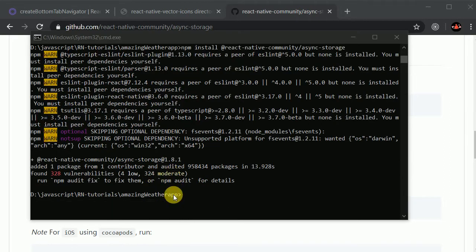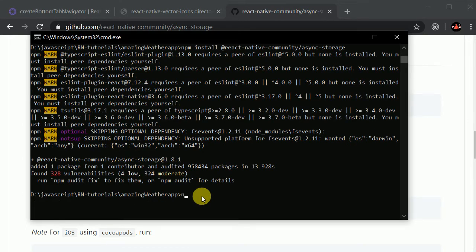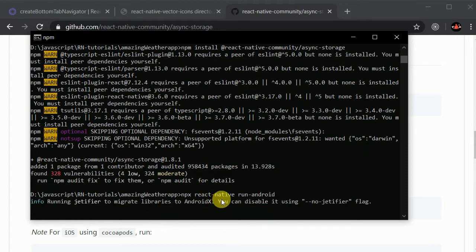And there we go. So now we need to link this library again with the native code. For that we need to type the run android command. So I'll be typing npx react-native run android, and I will let this command link this package with the native code, right?